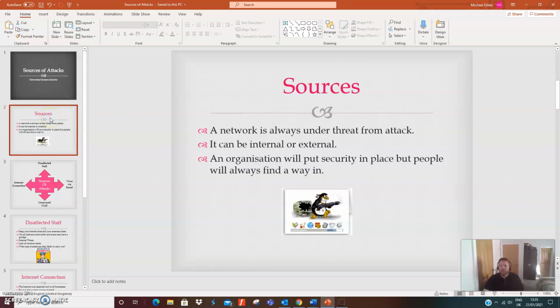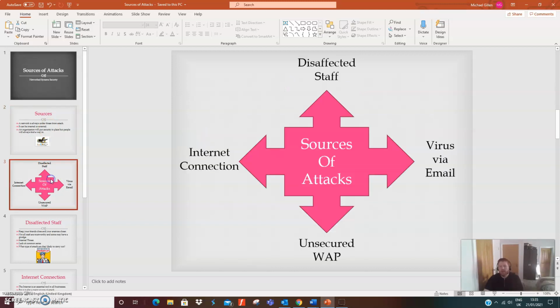Sources, a network is always under threat from attack, and it can be internal or external. An organization puts security in place, but people will find a way. Alright, and you see it even in the college. You're getting emails all the time. Everybody finds a way somehow. So the four main ways is disaffected staff, virus via email, an unsecured WAP, which is a wireless access point, which is, you connect your wireless device to connect to the network, or the internet connection.